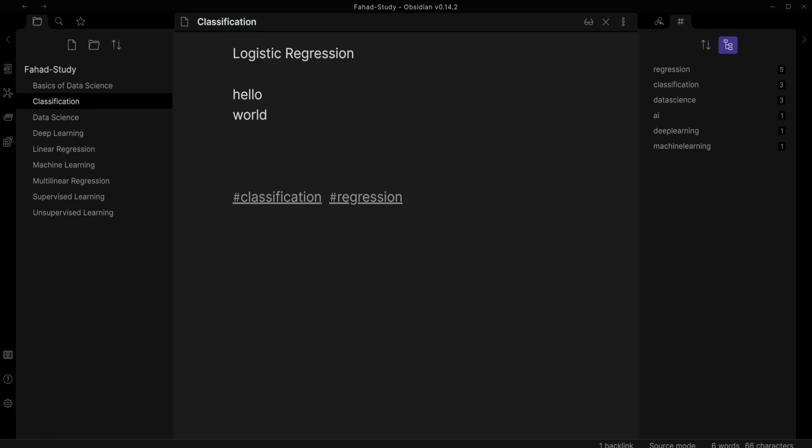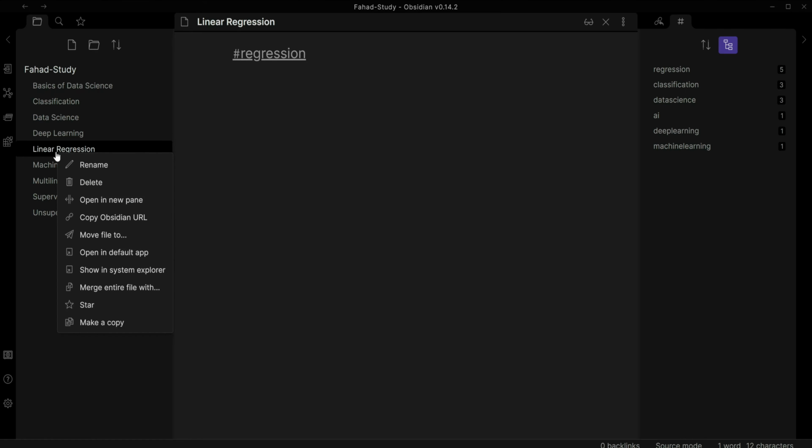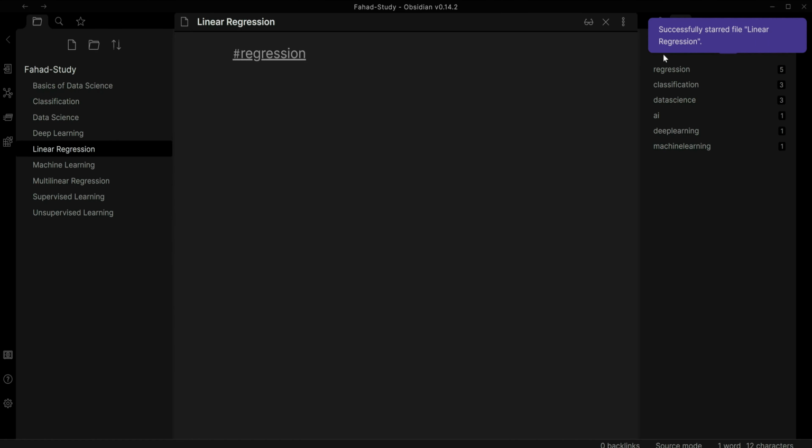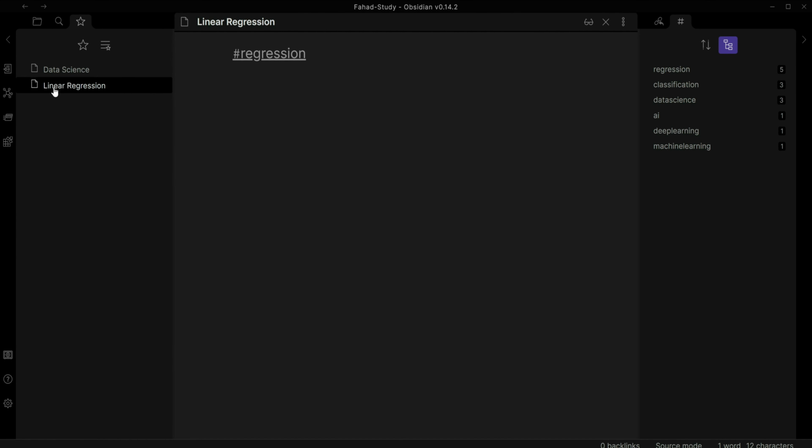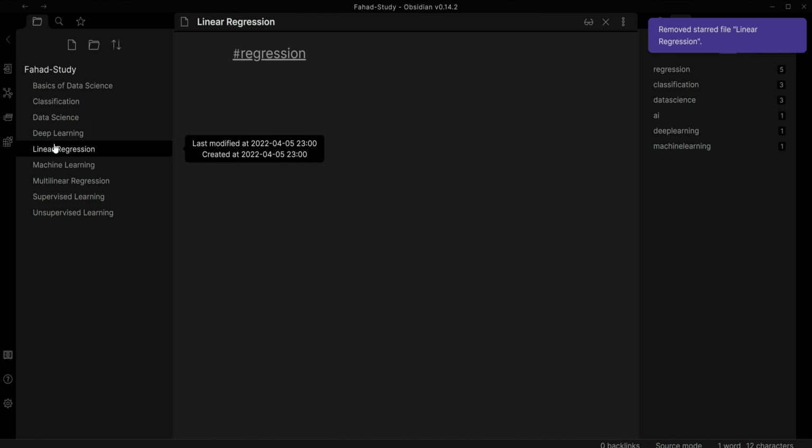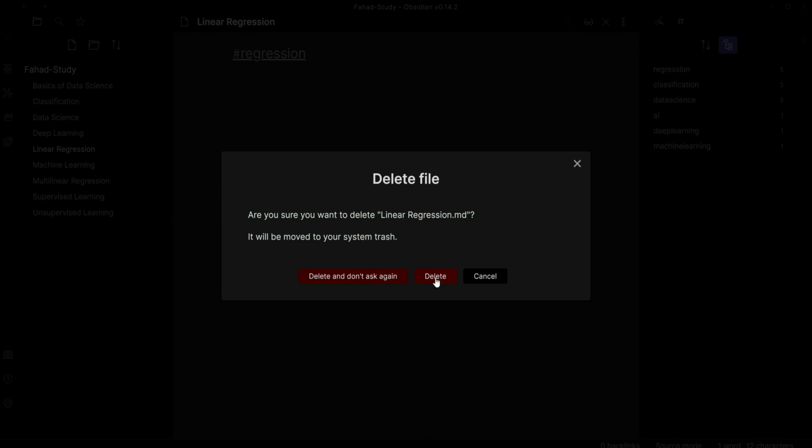One thing we did also was the star link or star notes, which is appearing here. I mean, let's say I'm studying right now about linear regression and I want to star this note. So I'm going to right click on star and going to successfully star. Go to the star pane and you will see that linear regression was added here. You can also remove it if you no longer want to make it star, but it will still remain here. Right click, delete. It's going to go to the system trash, which is recycle bin.